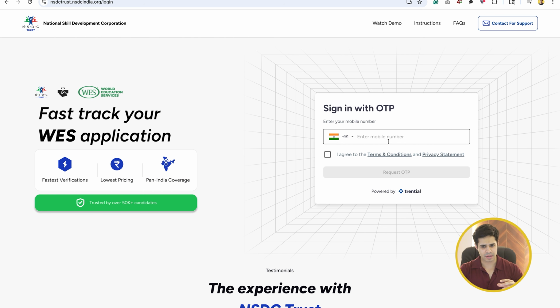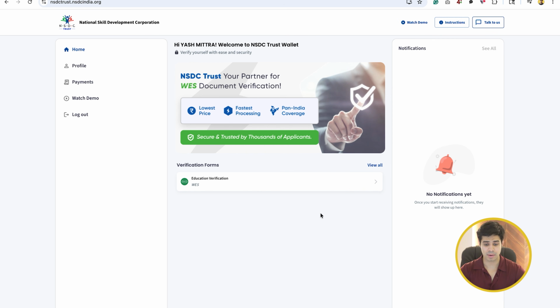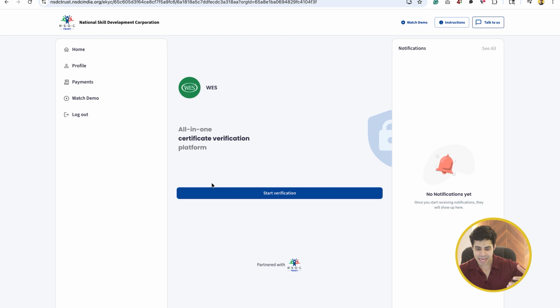Now, when you get started, you're going to sign in with an OTP. Just to give you an example, let's say we are signing in. This OTP came on WhatsApp and now I'm logged in. I now can use this verification form for WES, so I can basically submit my same exact degree copy from a Bachelor of Technology, Information Technology over here. I'll submit the transcripts and these guys will then verify it and send it to WES.